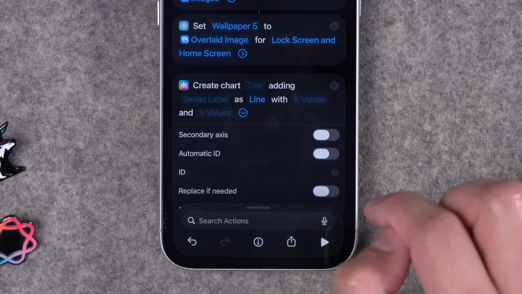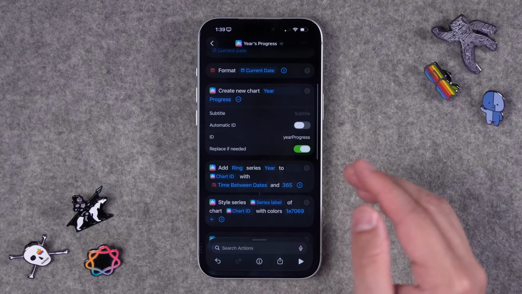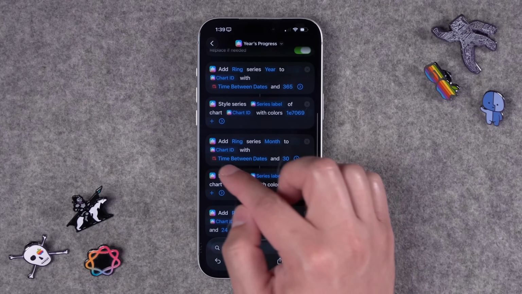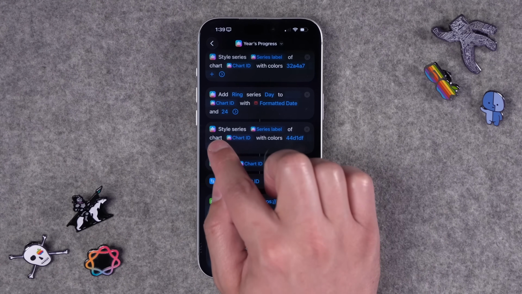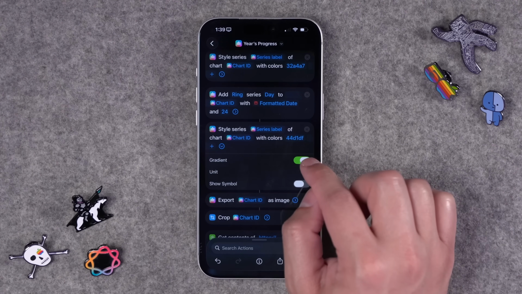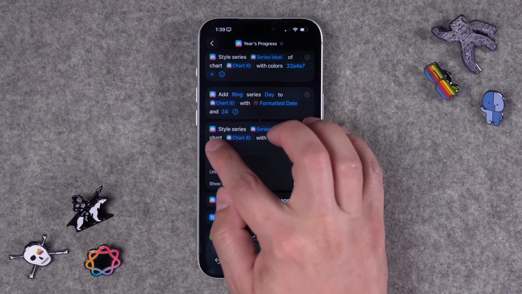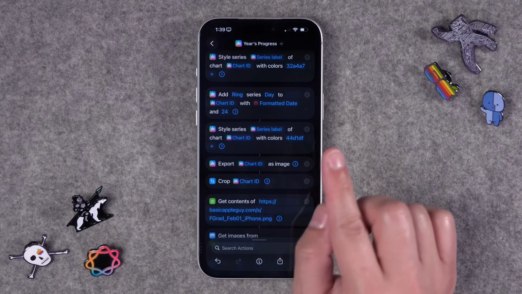And remember, you can toggle off the automatic ID if this is a chart you want to be updating regularly. So this shortcut creates the chart, adds multiple rings to the chart, so this is the same action going to the same chart ID, and you can even choose what color you want the ring to be. I put a hex code here, you can choose whether you want it to be a gradient, and you can even show a little symbol. That'll come in the next shortcut I'm going to show you. And then I'm going to export this chart as an image.